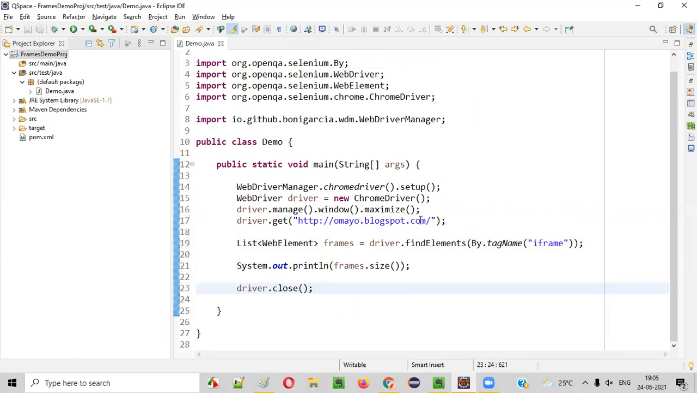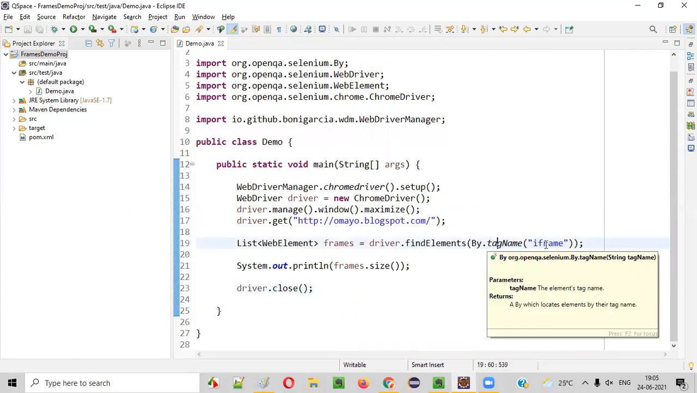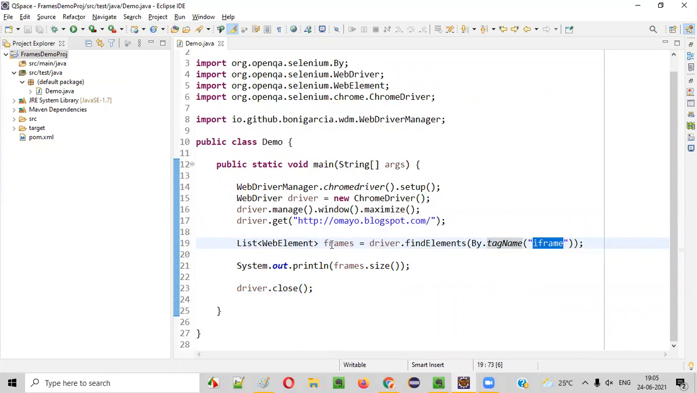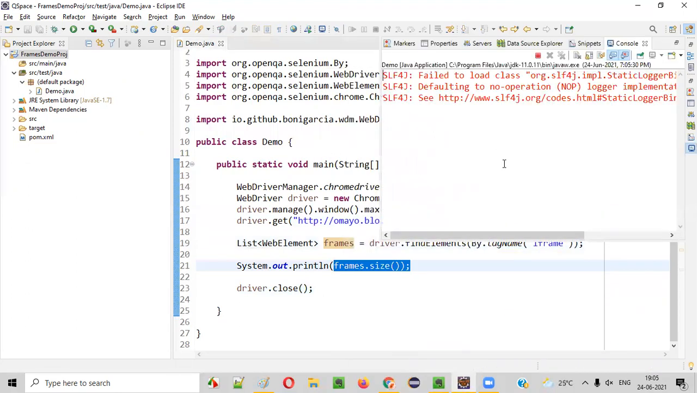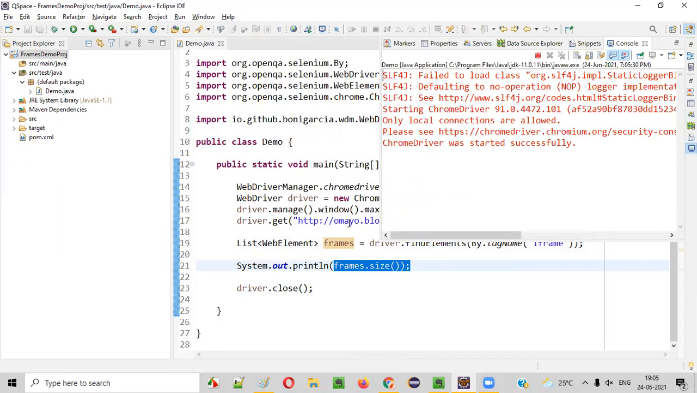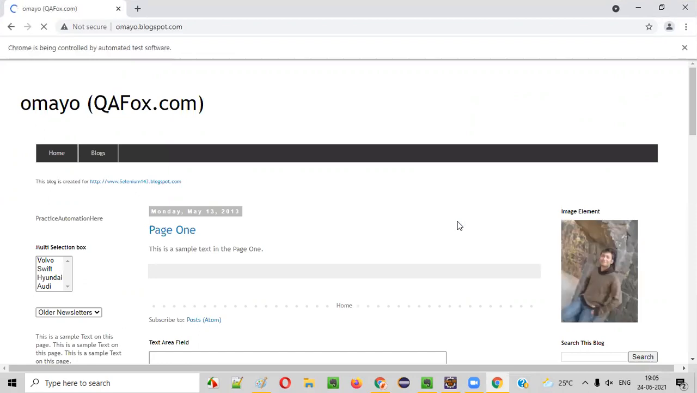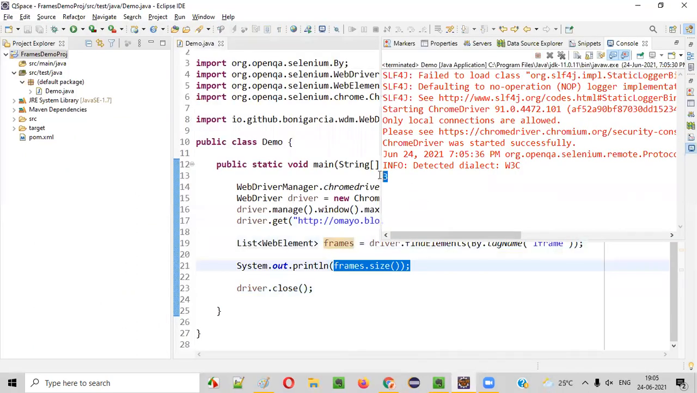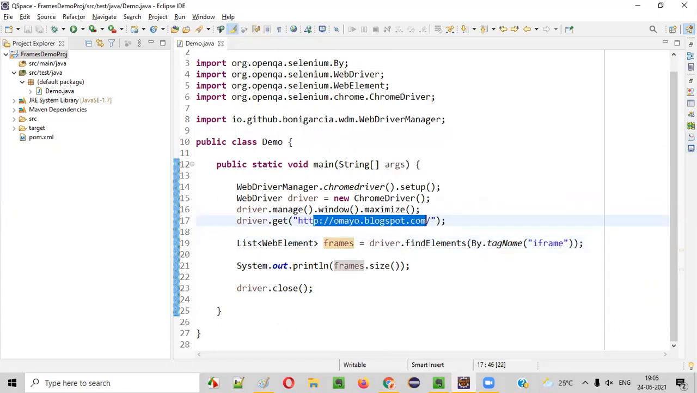Okay, let's run this code. So using the tag name, that is iframe tag name, I am trying to find how many frames are there on the page. Right click, run as Java application. So total how many frames are on this omai.blogspot.com page, we are going to find out in a while. Yes, you see, 3 frames are there, as you can see in the output, guys. 3 got printed. Size of the frames is 3, number of frames is 3.